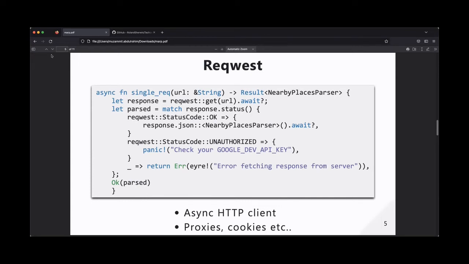Then we will use that URL. As we can see, we can use reqwest get with the URL. After getting the response, we can check the status of the response. If it is okay, we will do something with it. If it is unauthorized, we haven't provided a Google Developer API key. If it's an error, we will send the error back to the caller of this function.